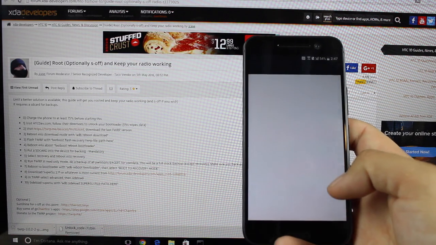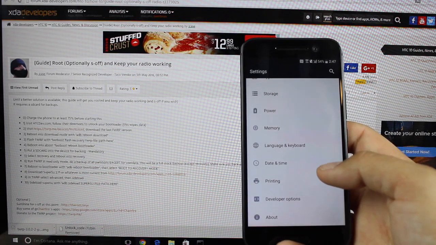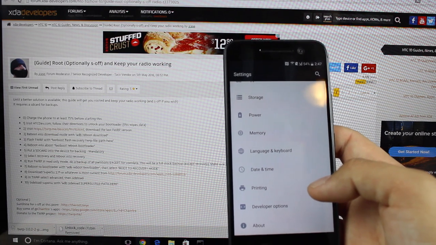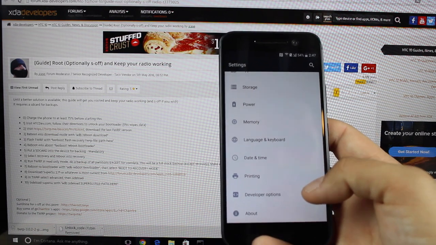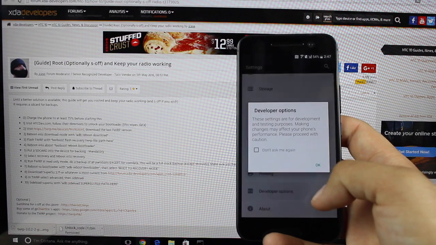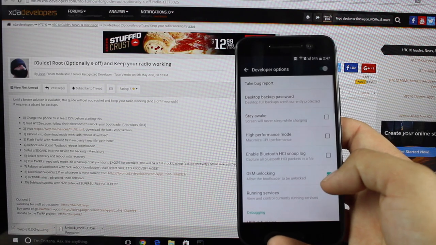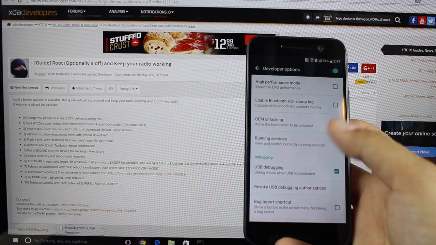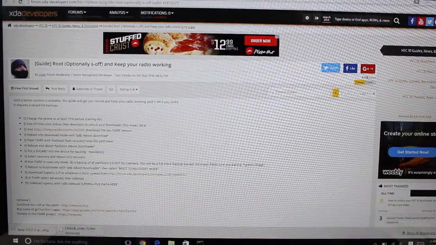We'll go into settings and you should already be bootloader unlocked before you begin. I'll be sure to include a link in the description of my guide of how to unlock the bootloader. So make sure you go into developer options. Make sure that OEM unlocking and USB debugging are both checked. You'll set the phone to the side for now.